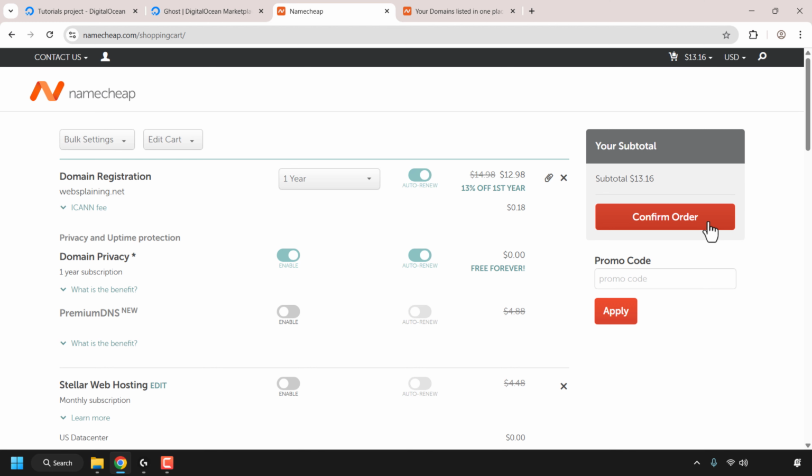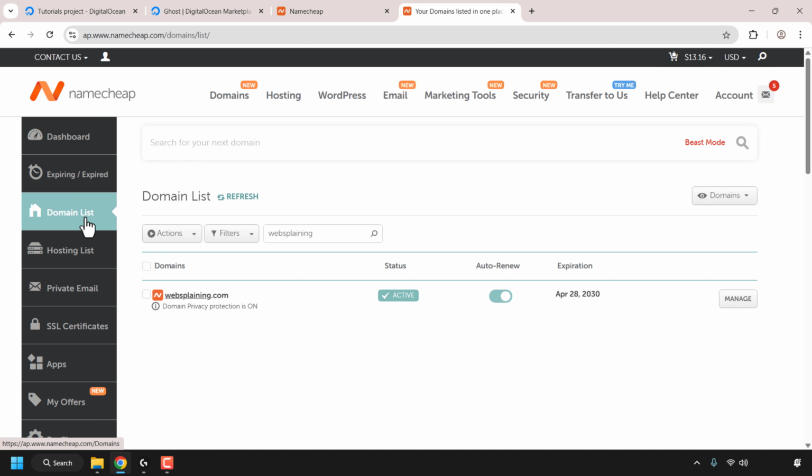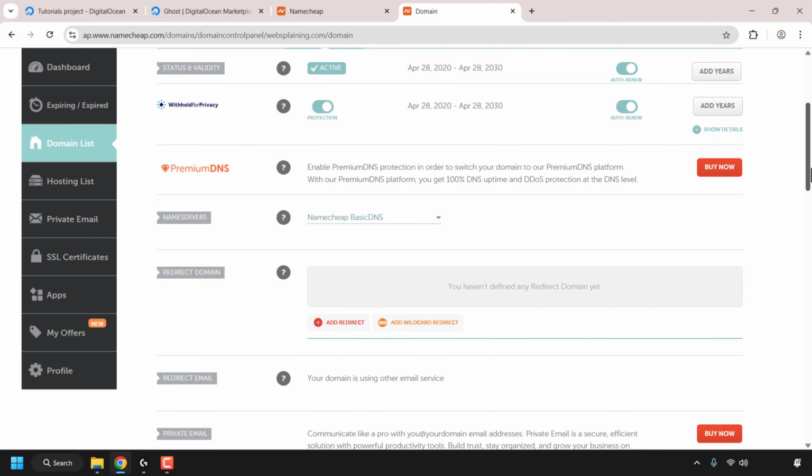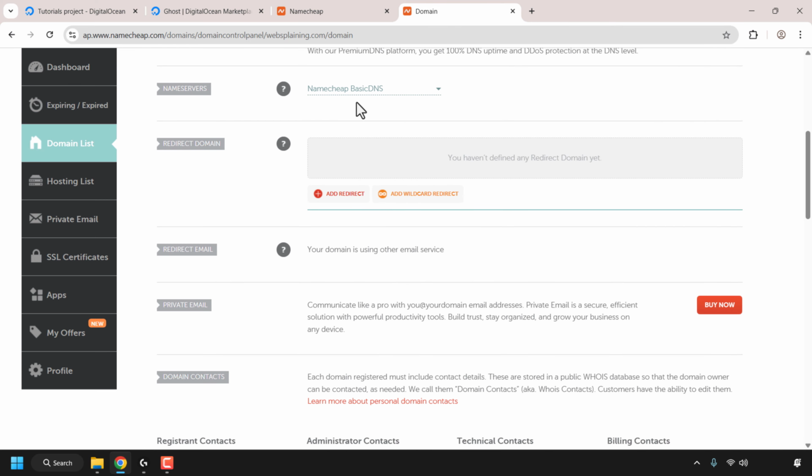So once you've got your domain name and signed into your Namecheap account, you'll be taken to the Namecheap dashboard. In your dashboard, click on domain list, and then you'll see the domain name that you have purchased. To the right of your domain name, which in my case is websplaining.com, click on manage. Scroll down until you see where it says Nameservers. By default, Namecheap Basic DNS will be selected here. Click on the drop-down arrow and click on Custom DNS.